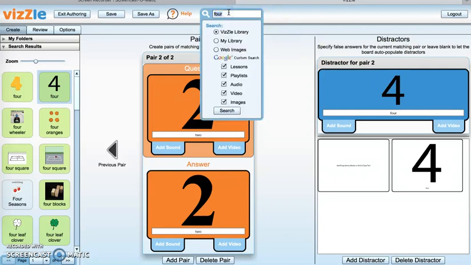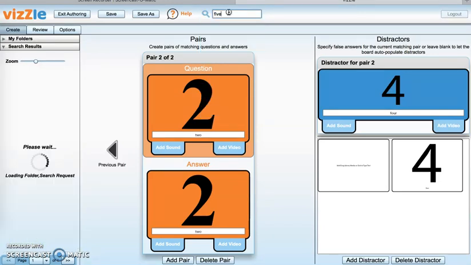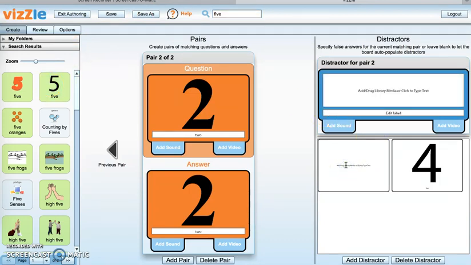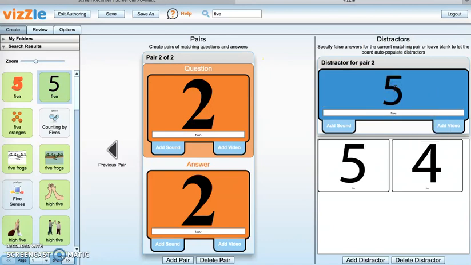Let's populate our second distractor now. Go up to the search bar and type in the number 5. After we select our next distractor by clicking on the empty box, we'll click and drag the number 5 over to the right, onto that blue outlined rectangle.